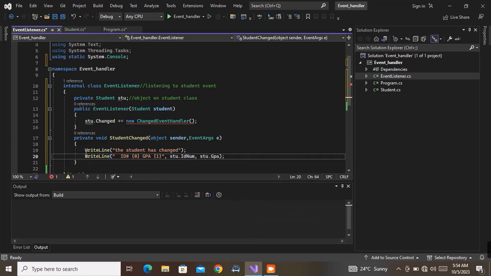That's all. So I am telling you, if ever the ID number has changed, it will tell me. Whenever the GPA changes, it will also tell me. And remember, I am accessing these things via a public property with accessors get and set. Right, so this is all what I'm doing.